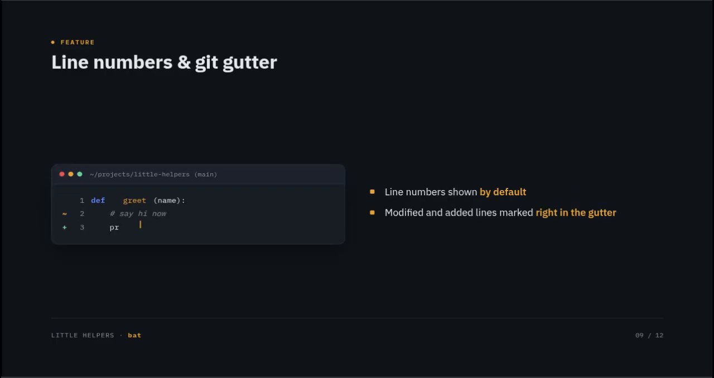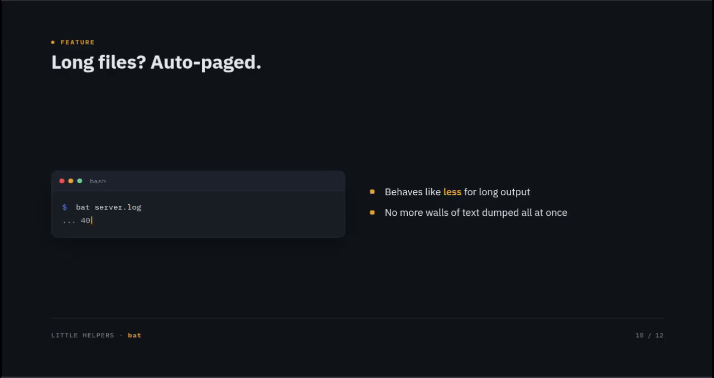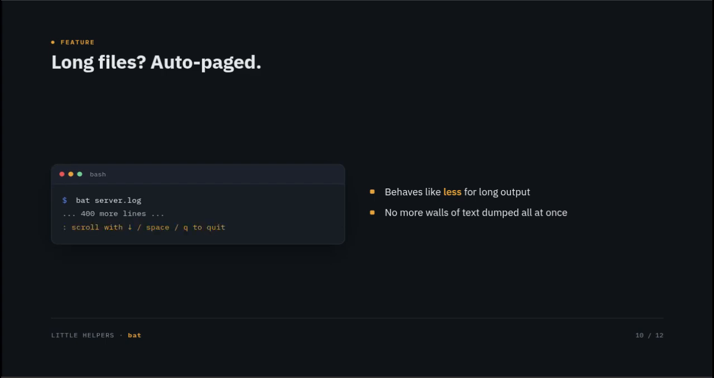Down the left side, Bat shows line numbers by default, and inside a Git repo, it marks added and modified lines right in the gutter, so you can see what changed without leaving the file. For long files, Bat automatically pages the output, just like less, so you can scroll through instead of getting a wall of text dumped into your terminal all at once.